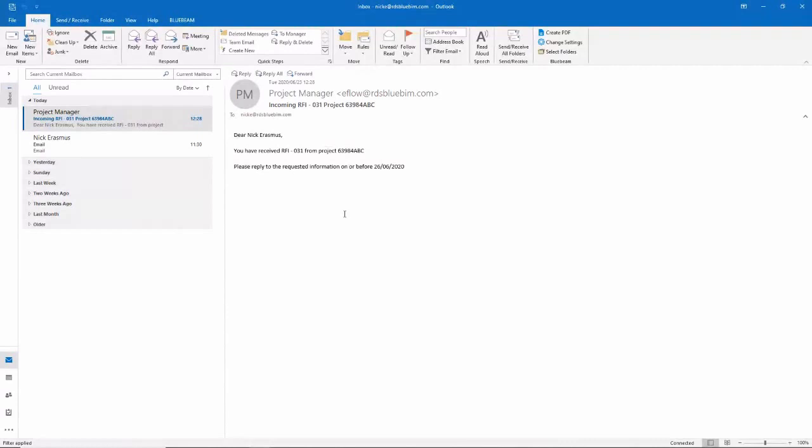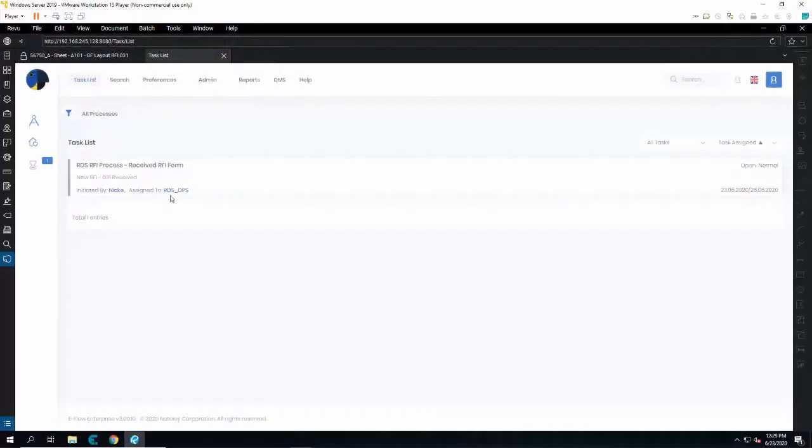We then have that link automatically. Now you'll notice that the ticket under my tasks list, so if I was on the RDS, you will see that the initiator was myself, but it's now been sent to RDS Ops in this regard. And currently the status is open. And we can see that the description, there's a new RFI and it's 031.